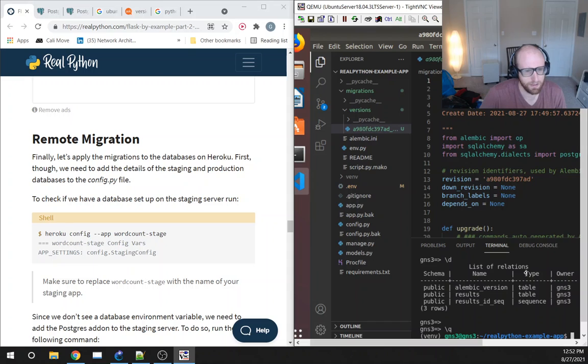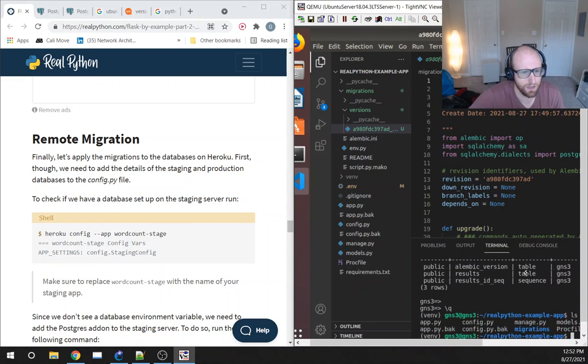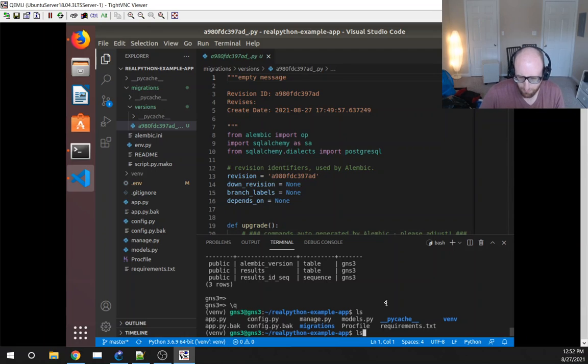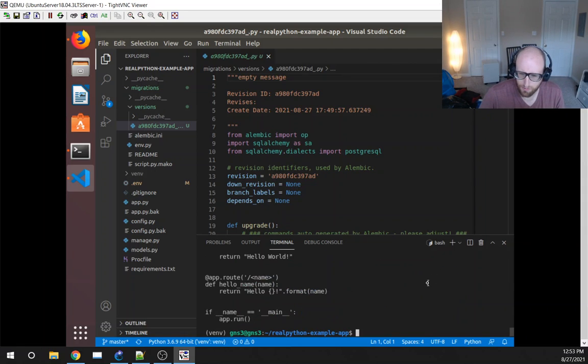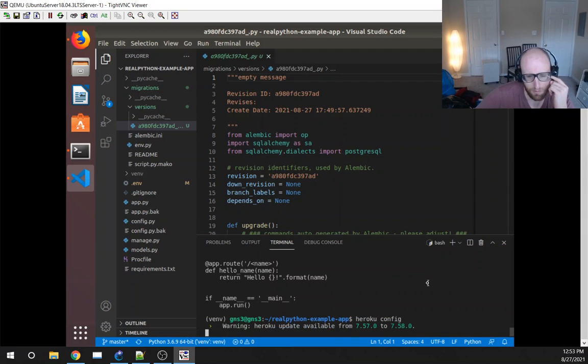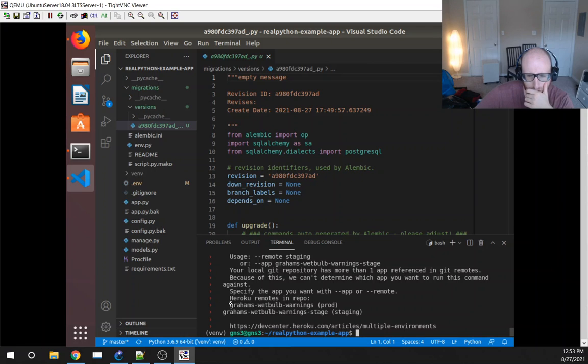Let's look ahead a little bit. So they're saying this word count stage. Now, I would be doing this for a different app. I would be doing this for my wet bulb app, so I would use a different name for that. Yeah, I would use this name here.